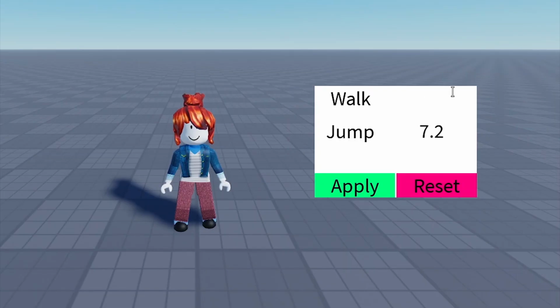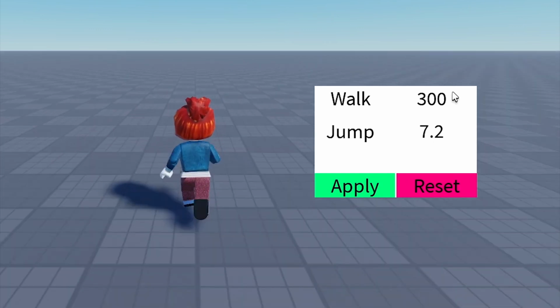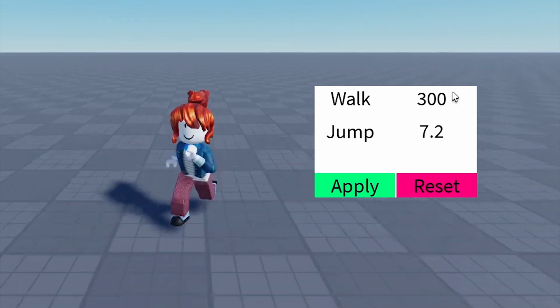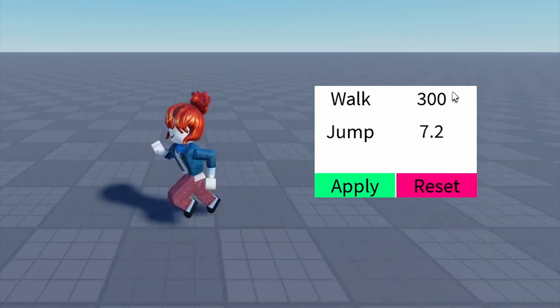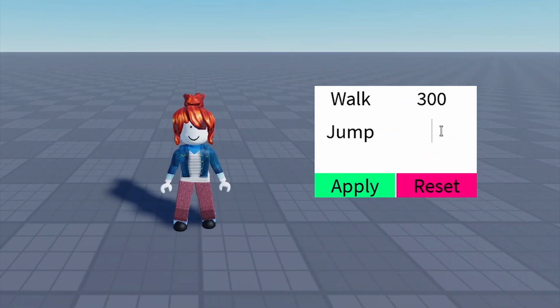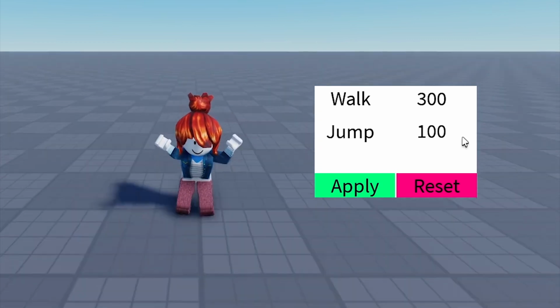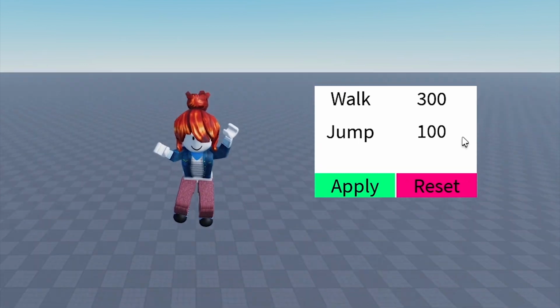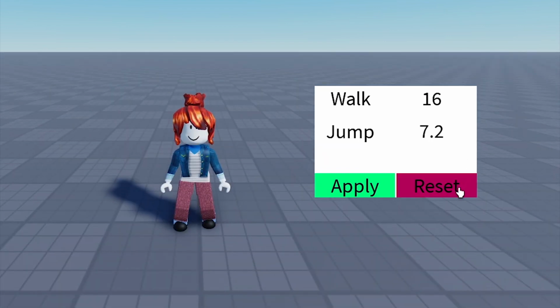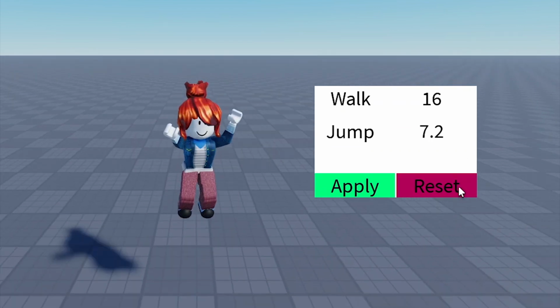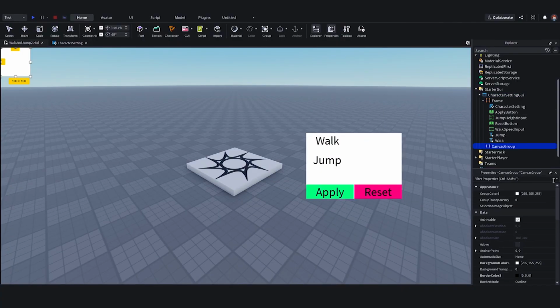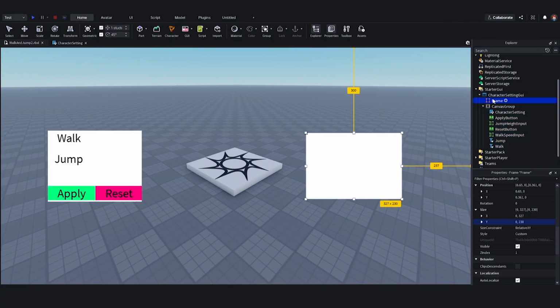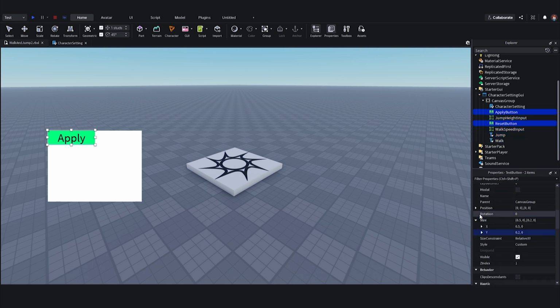Click Play in Roblox Studio and start testing. If the script works, you can come back and further customize your game.